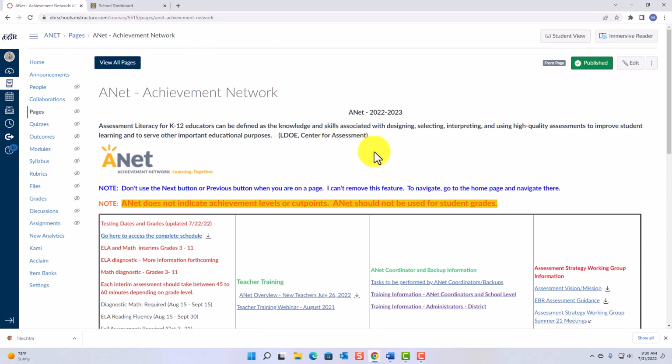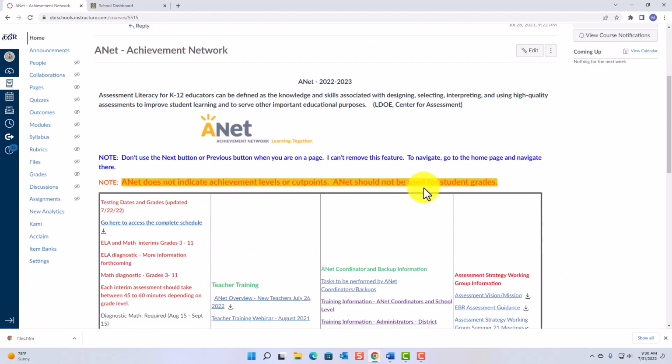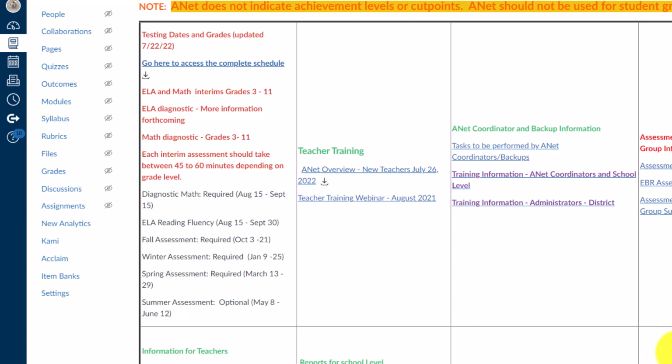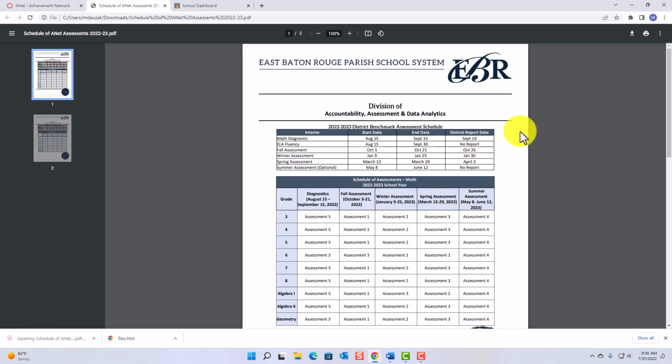When you get into ANet and you go to the home page right here, you're going to scroll down and see this table right here. On the left-hand side in that table, it says testing dates and grades. So that first one you see is go here to access the complete schedule. There's a down arrow here, so I'm going to click on the down arrow, and it's going to open it. It's going to send the link to the bottom left. I'm going to open it up, and then this is the calendar.